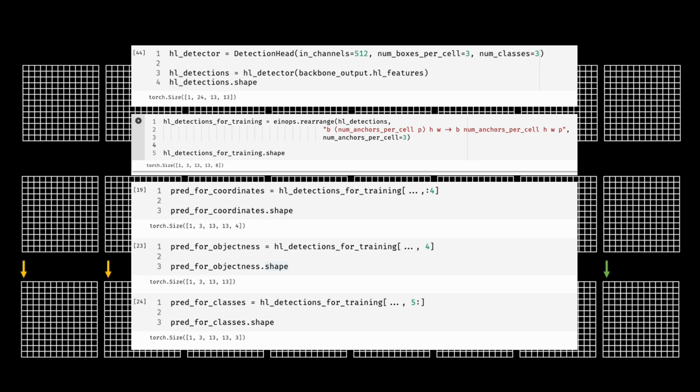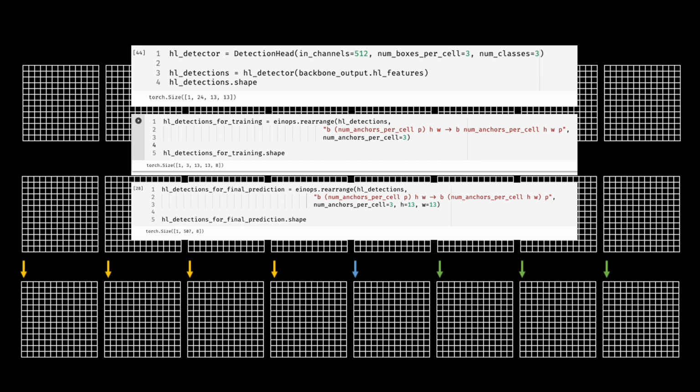As mentioned earlier, you need this separation during training. But during prediction or the test stage, we don't need them. So for that, we can reshape the output of the detection a little differently, something like this. Here we are saying that for high level features, we'll be making a total of 507 boxes, and every box has 8 numbers associated with them. You know by now what those 8 numbers are. These will be fed to the NMS algorithm during the test phase.